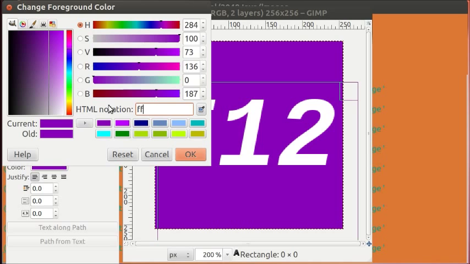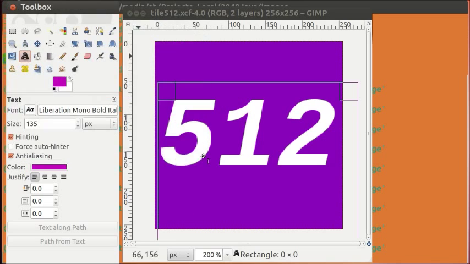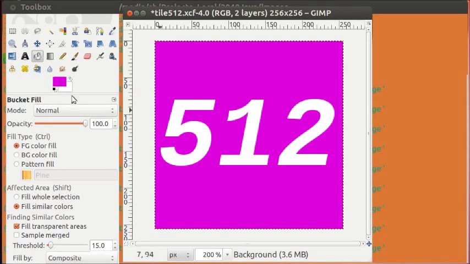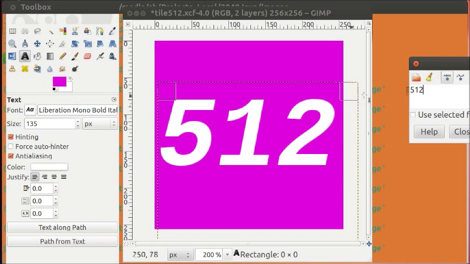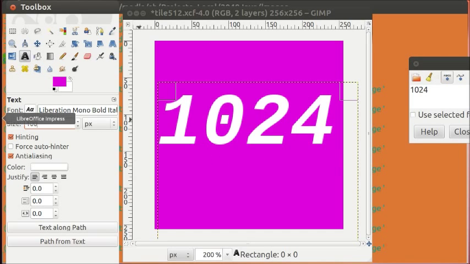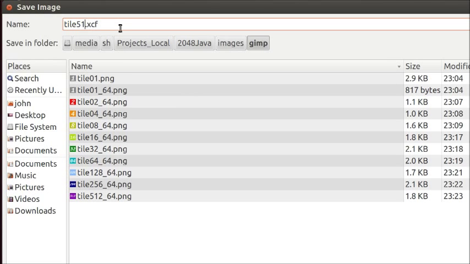The background for this final one, that will be too bright, BB00BB. That's a little darker than I want. Let's go with DD00DD. That's good. And the text will have to be downsized once again, 1024. Let's try that at 100. That's good. We'll save this.